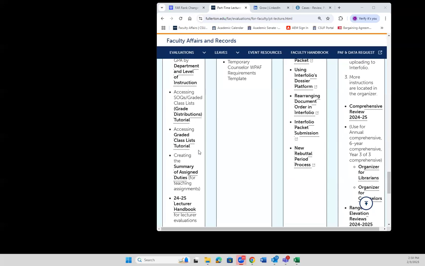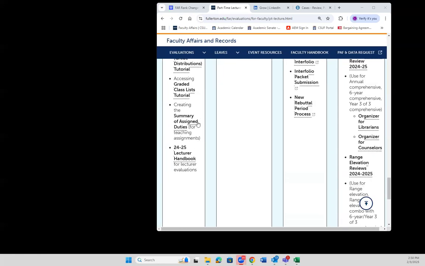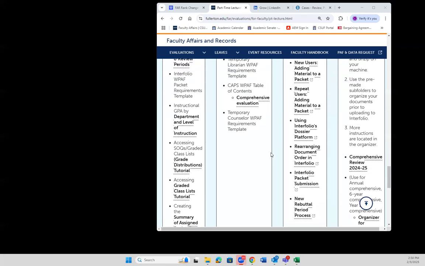Then we have instructions, as I already mentioned, on creating your summary of assigned duties, which is a required part of your file. And then this year we created something called the lecturer handbook. The lecturer handbook has pretty much all these things. It's really just a compilation of most of these documents all in one place. Okay, so you want to take a look at that.